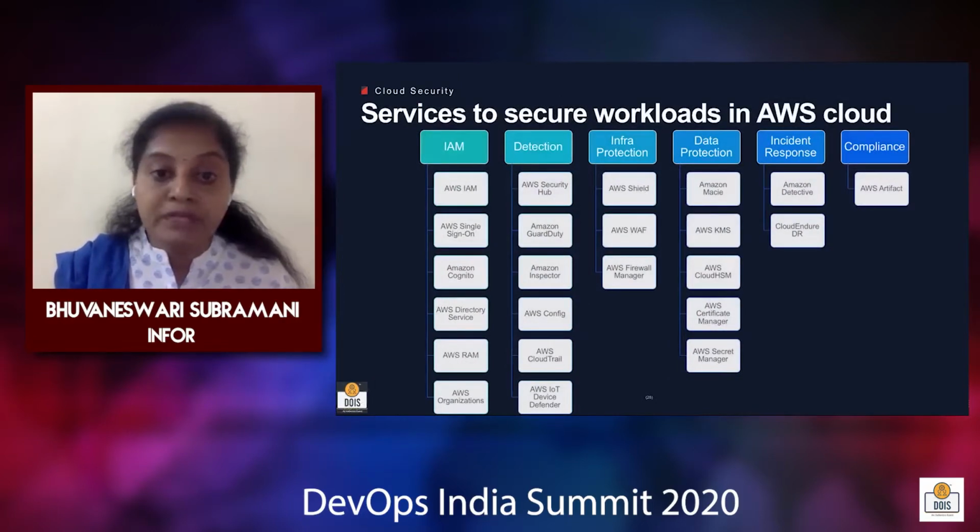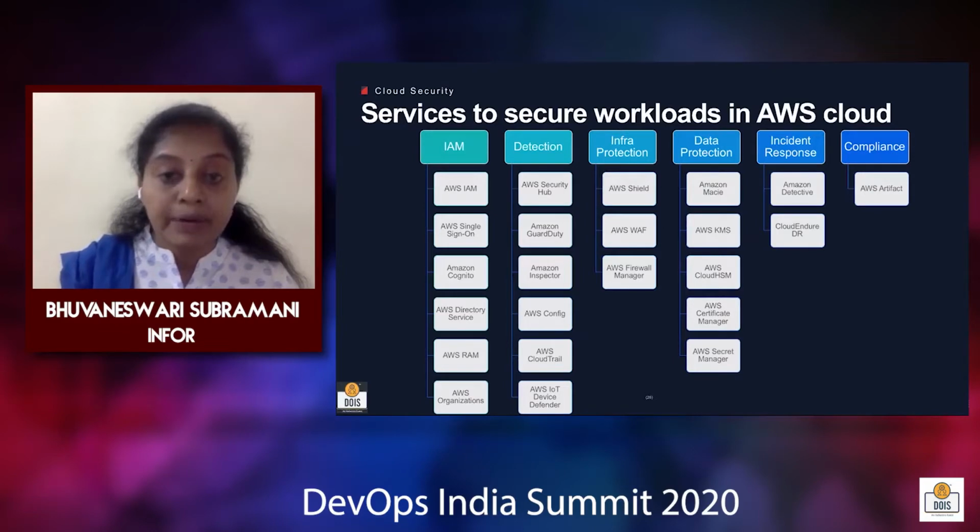And there are a whole lot of services in different categories. IAM, that is Identity and Access Management, where we have services for AWS IAM. You can implement single sign-on when you're trying to integrate with your corporate network. You have AWS Organizations when you want to have multiple accounts and manage things. Now, if you want to detect an issue, we have Amazon GuardDuty, Amazon Inspector, and CloudTrail, which continuously monitor your system.